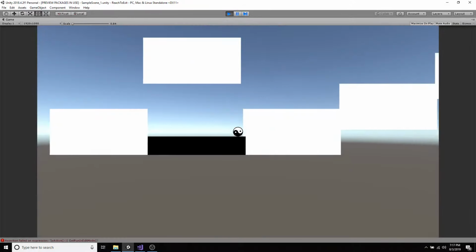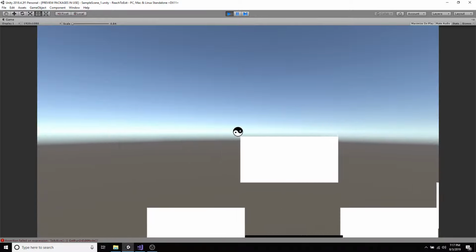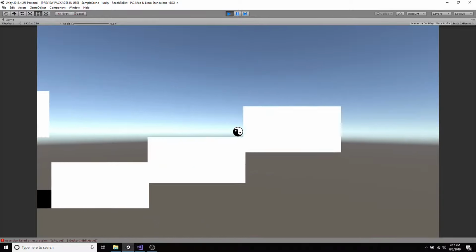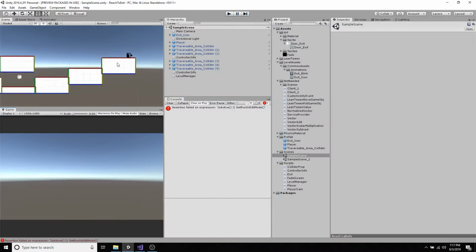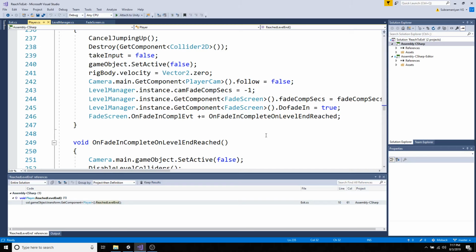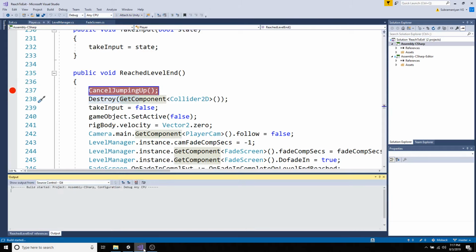So this is the scene 1. I don't have the exit here, but if you see, the process is very simple. What happens is when the player reaches the exit collider, I call the reached level end method. So let's put a breakpoint and see how it happens.